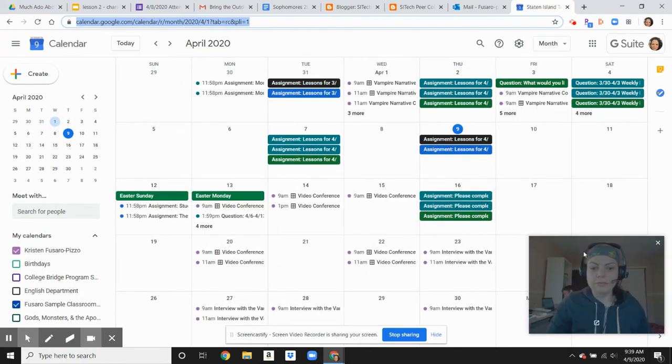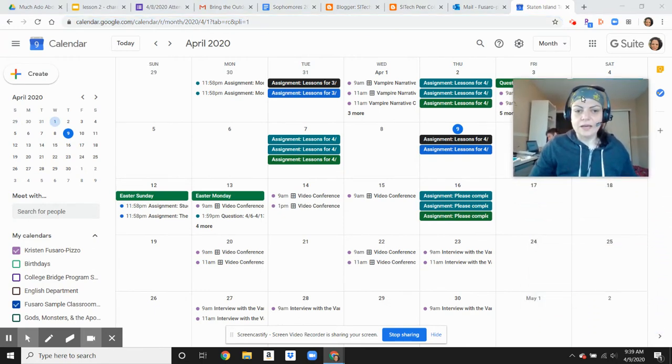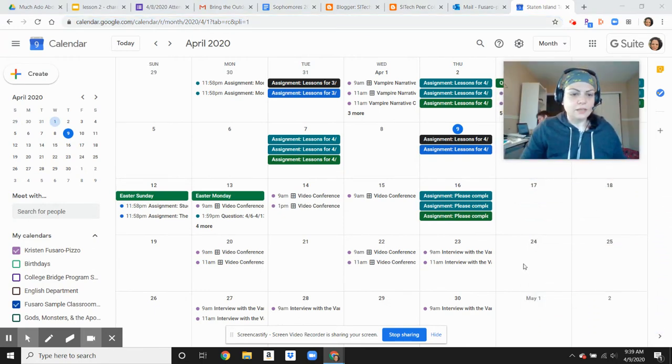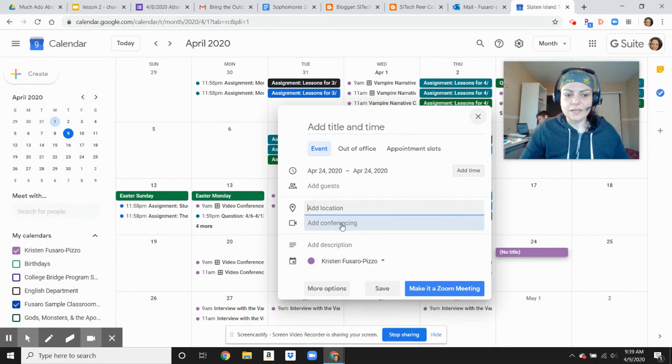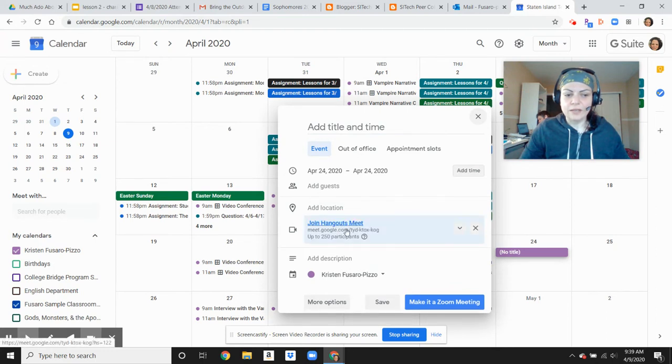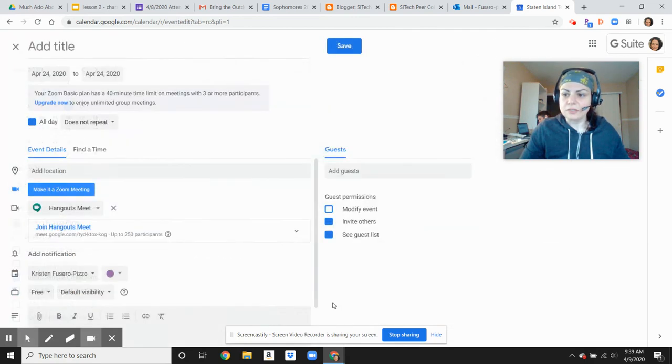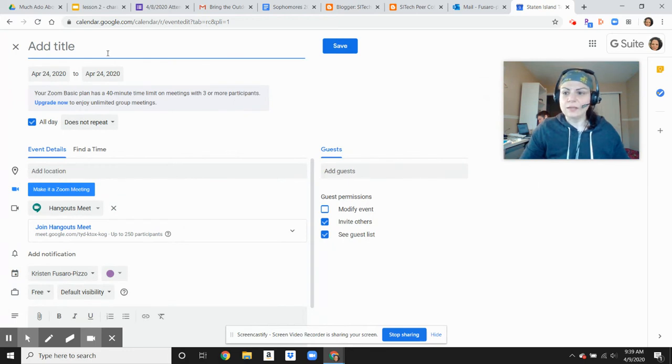And you're going to pick the date that you want to make the appointment or you want to have show up for your students. So I'm going to pick the 24th. And I am going to say that first thing, add location or conferencing. In this case, yes, I'm going to add conferencing, and it automatically will choose join Hangouts Meet. And then I'm going to click on more options so that I can make it a little bit more detailed.